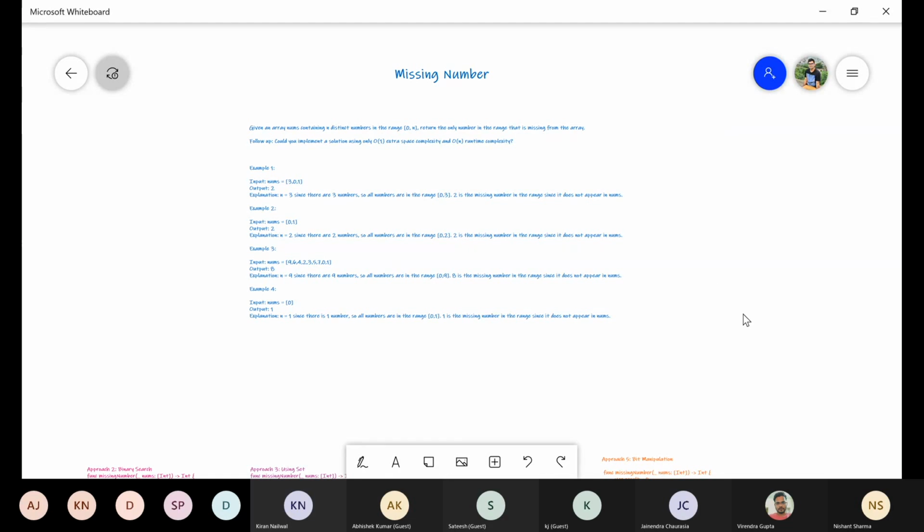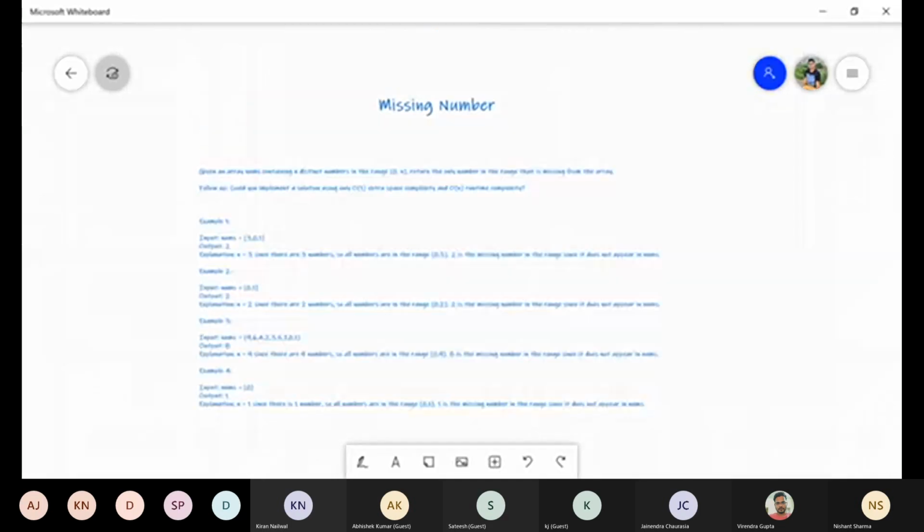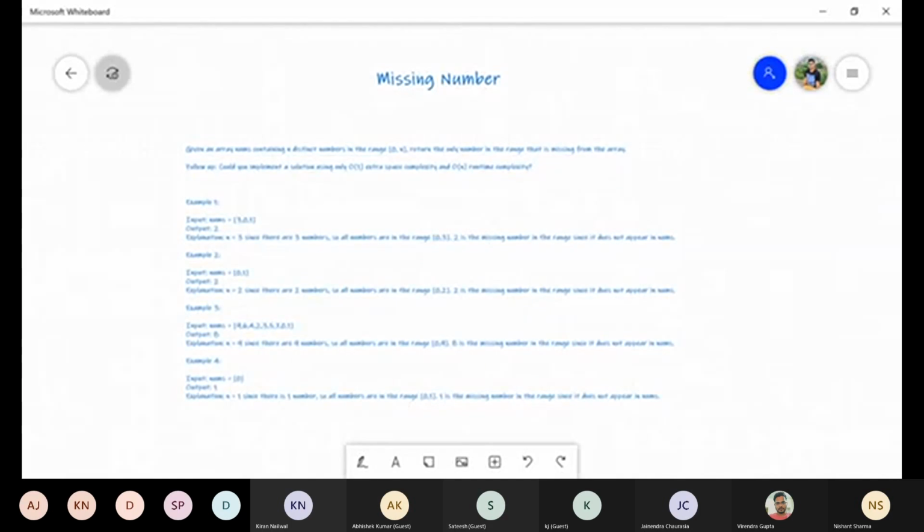Okay, then let's move to another question, which is missing number. It's an easy question only, but normally in mid-size or small-size companies, interviewers ask these questions to check the familiarity of a candidate, whether he or she is familiar with data structures and algorithms or not. So the question says, given an array of n distinct numbers in the range of 0 to n, you need to find the missing number in the array.